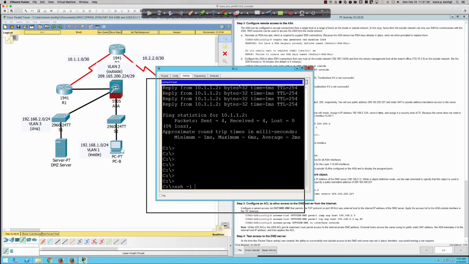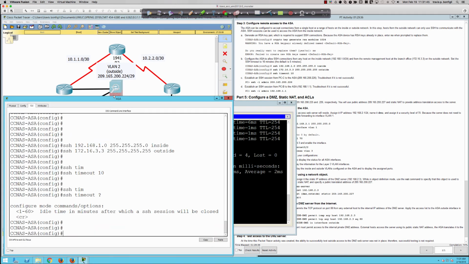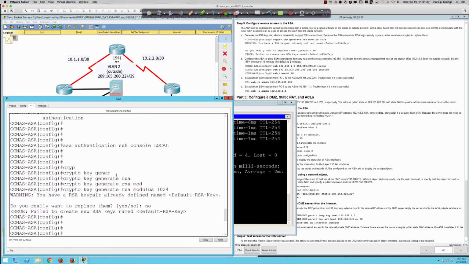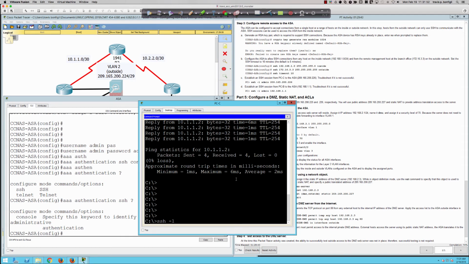And let me pull this down here so we can see the information. And they have just admin. Is that what we used when we set up the username? I can't remember. Yeah, it is admin. Okay. So SSH -L admin, and we're going to try to get to 209.165.200.225, 226.